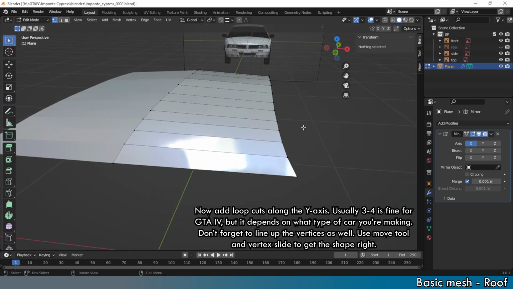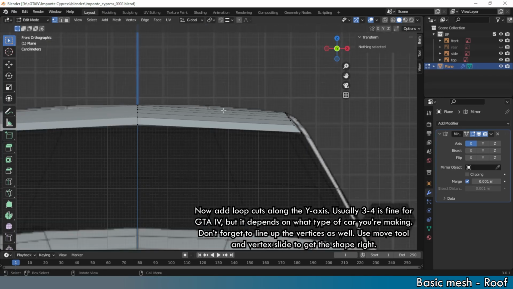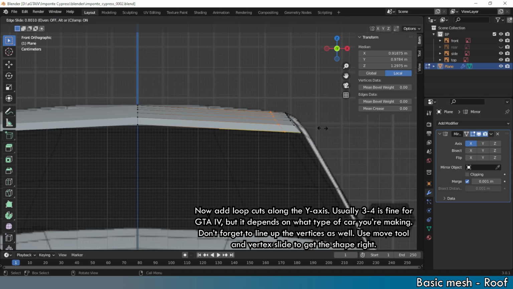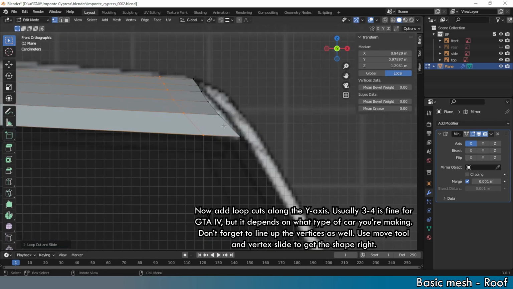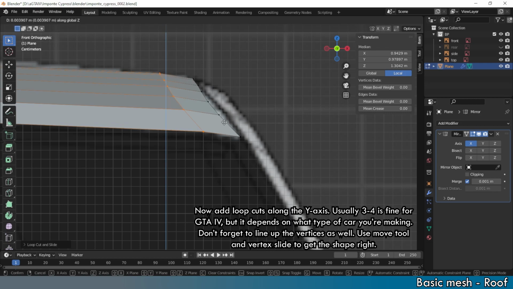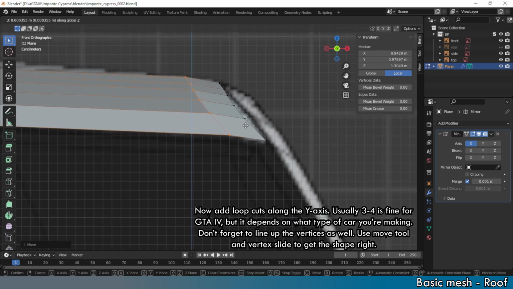Now add some loop cuts along the y-axis. Usually 3 or 4 is fine for GTA 4, but it depends on what type of car you're making. Don't forget to line up the vertices as well. Use the move tool and vertex slide to get the shape right.